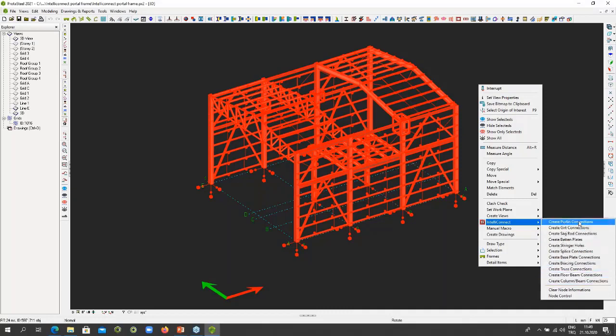There's create Purlin connections, create girth connections, create sag rod connections, batten plates, stringer plates, splice connections, base plates, bracings, truss connections, floors and beams and columns. I'm going to go through most of them one by one. So let's start with the Purlin connection.